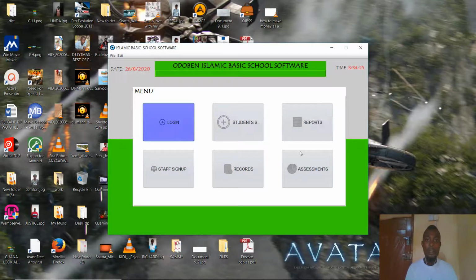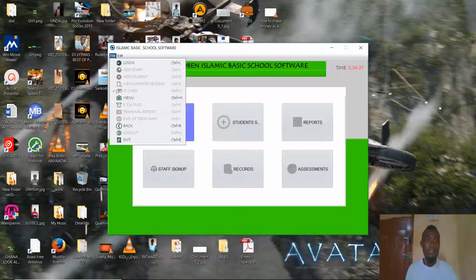It has the login, the student sign up, the reports section, the staff sign up, the records, assessments, and we have more other options in the menu bar, the file. The login has its own shortcuts. You can see that because we've not logged into the system, some of the buttons are disabled. You cannot use it without logging in, so that's a secure system. We are going to learn everything. Don't worry, everything.